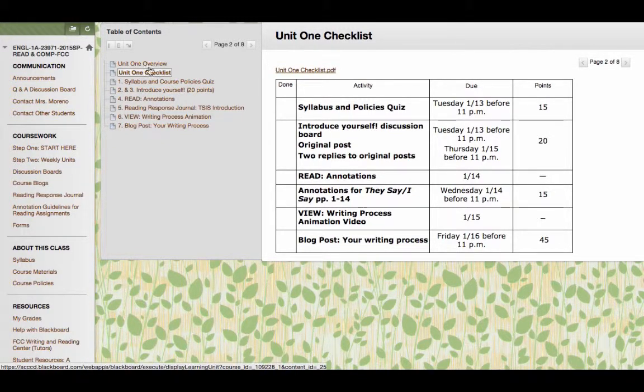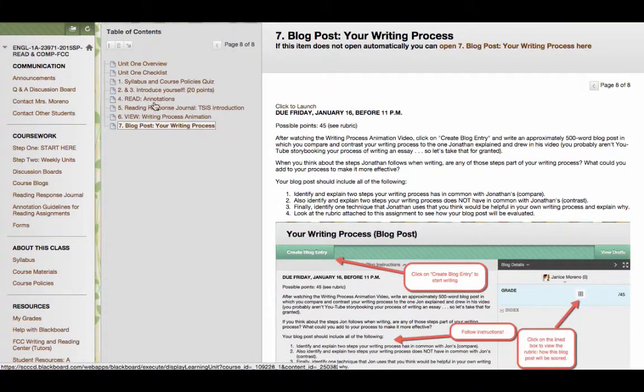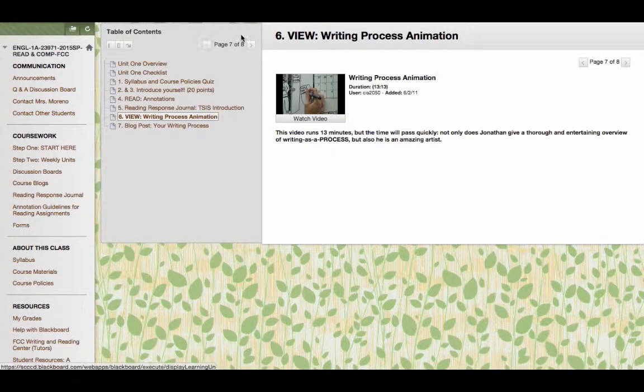You can also navigate through the week's assignments by clicking on the different areas of the table of contents, or you can navigate by clicking on these page arrows here and here. And just know that every week on Saturday morning, a new weekly unit is going to go up. And that means that you can get started on your work for the week before the week even starts, which is pretty terrific.